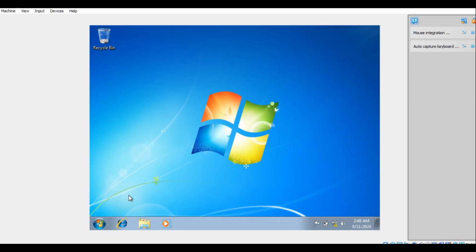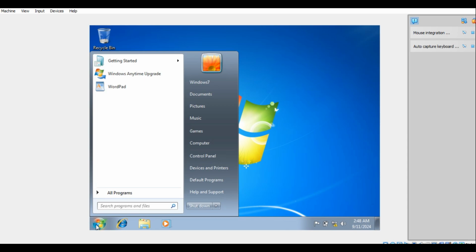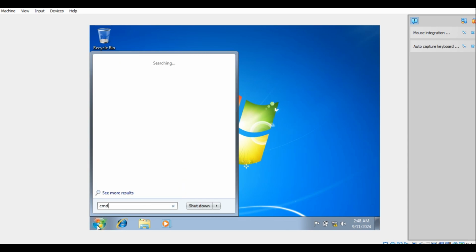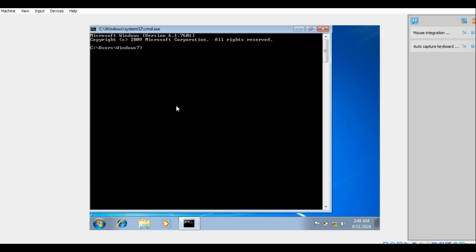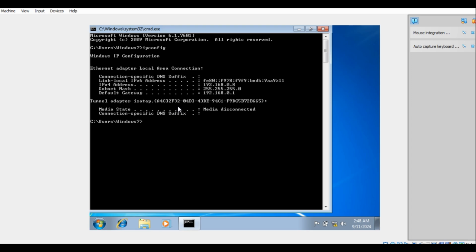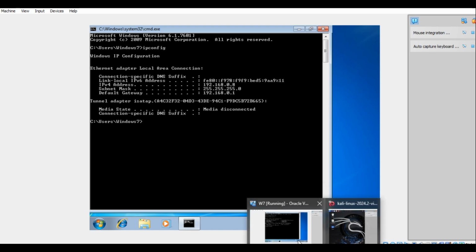Okay, now we want to check if the two virtual machines have different IP addresses. So you click on your start button on your Windows and type in CMD to bring up the command interface. Then you type in ipconfig on your command interface. This will bring up your IP address. As you can see, that's the IP address for the Windows, right? So take note of that IP address.